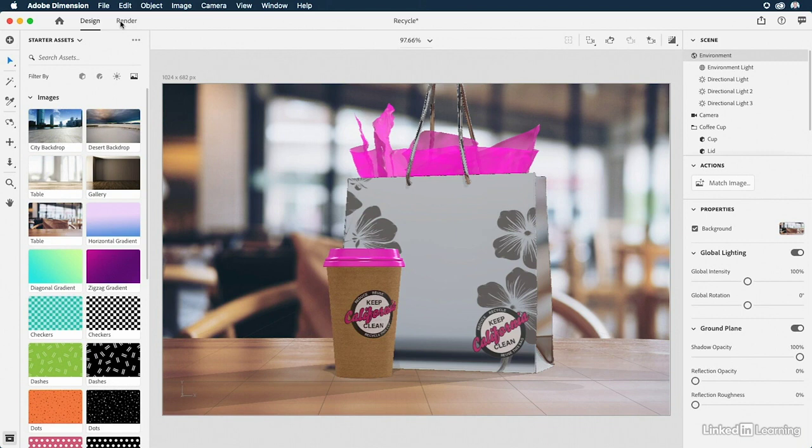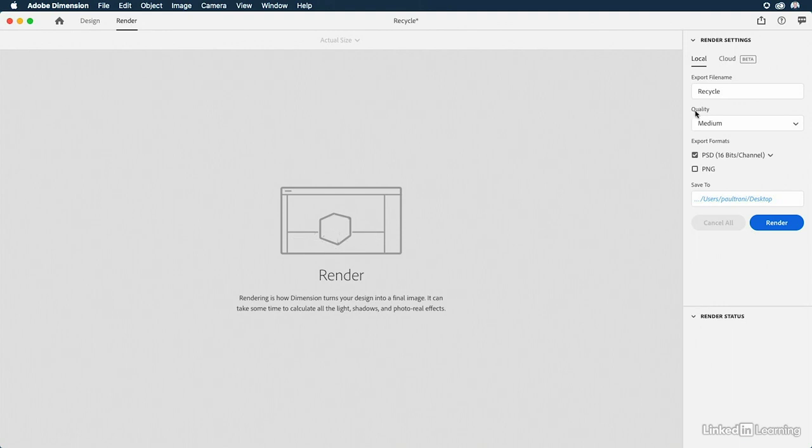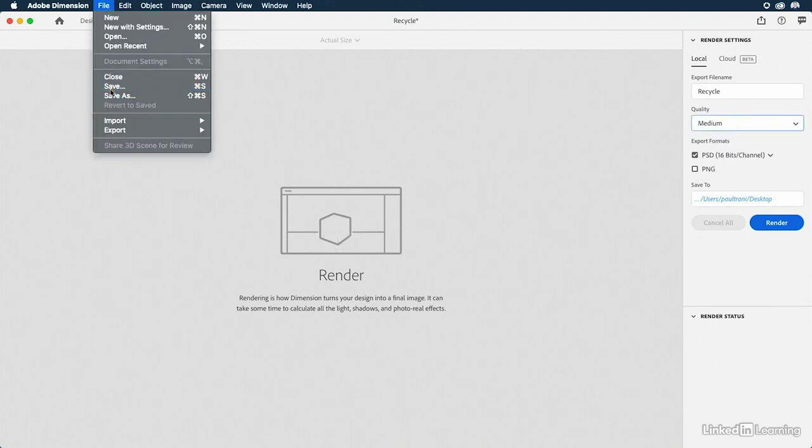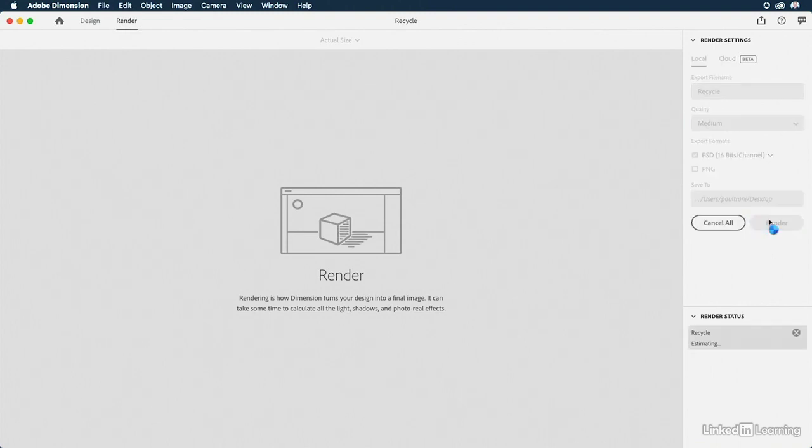From there, guess what? I can do a render preview right here. Click right there to get a good idea of what its final render will look like. I can see that it's actually going to reflect the cup in the bag, which I think looks pretty cool. But ultimately, I want to go over here to render, and I can render out this file. It's just going to be called recycle. I'm going to render it out at medium quality. I'm going to save this file before I do so, and it's going to make a PSD for me in this case, right? So I have access to all those fun layers, and it's going to save it to the desktop. So I'll click render.